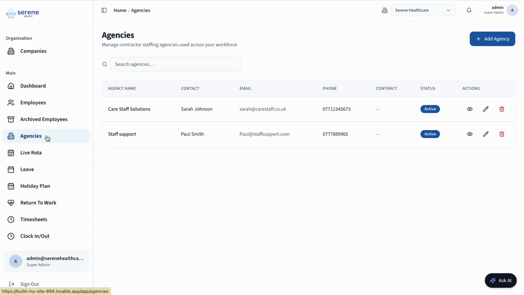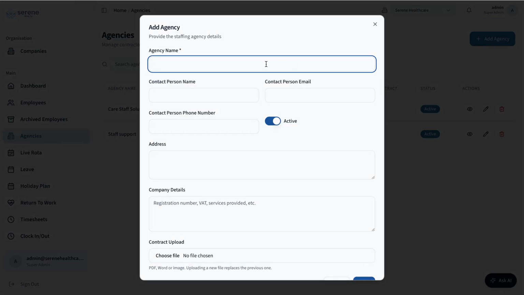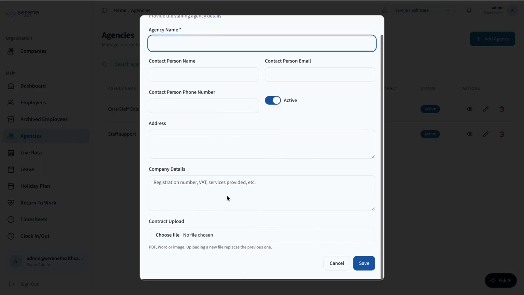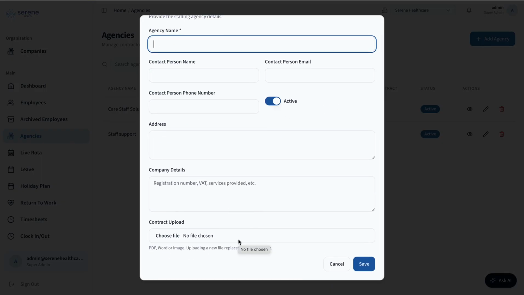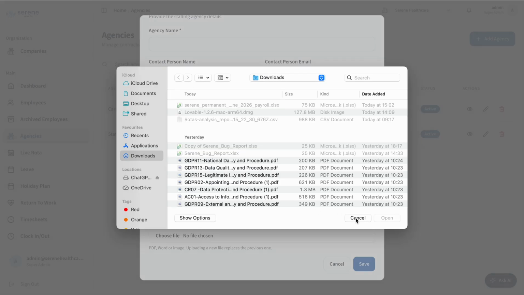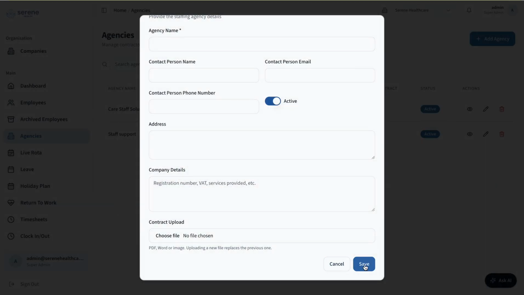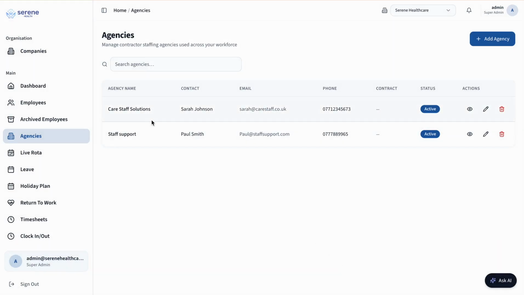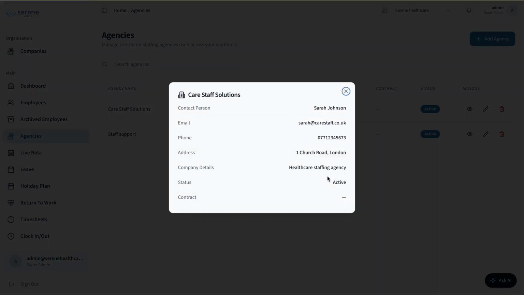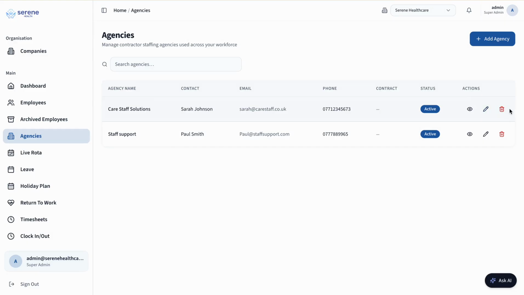We can only see them in the admin and super admin profiles, where we can add the agency name, contact person, contact email address, phone number, address, and all these things. If any documents need to be uploaded, we can click here and upload them. And if we click on the save button, it will be saved like this. And there are different buttons like view agency. If we click on it, we'll get all these details. We can edit or delete if we no longer use this agency.